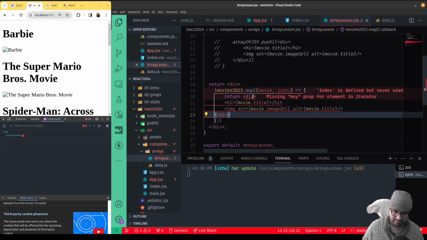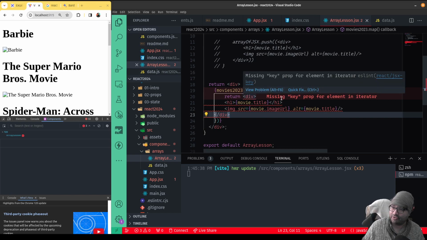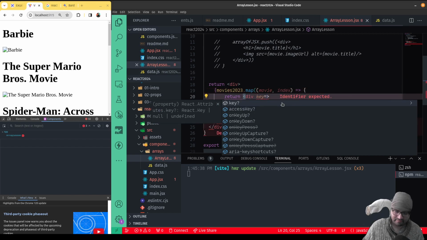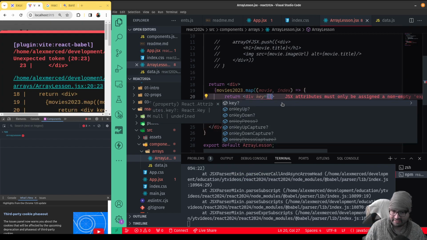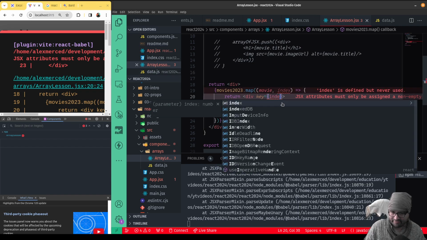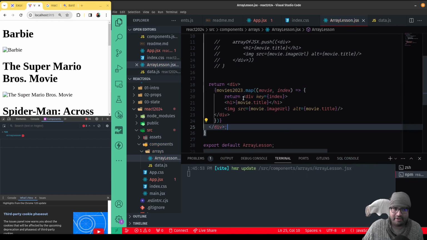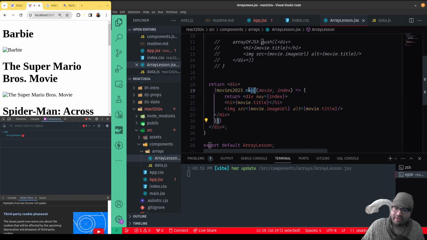Again, it's complaining about the key prop, because the map returns an array, and it wants every item in the array to have that key prop. So the easiest thing for now would be to use the index as the key. Okay, and there we go, now it's happy. So basically I'm saying, take the array movies2023 and loop over that array. The item in the array is the movie, and we'll also give you the index of that movie in the array.